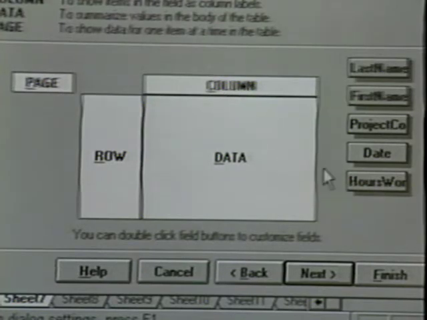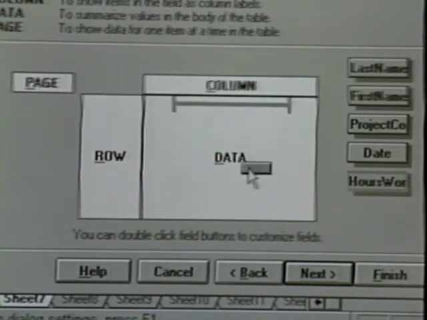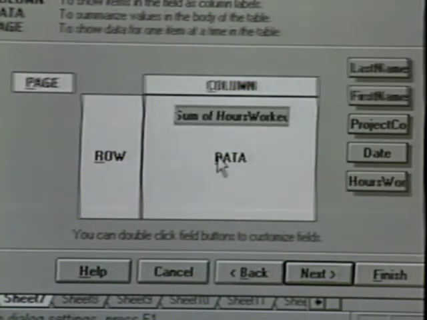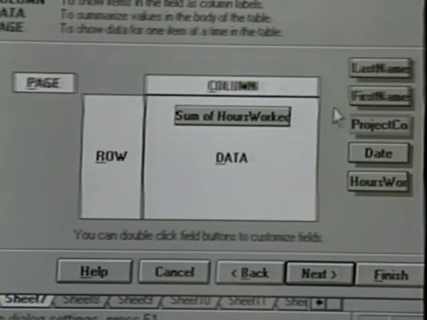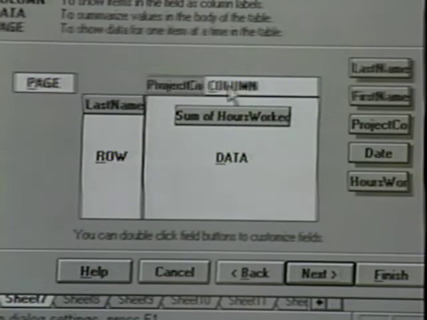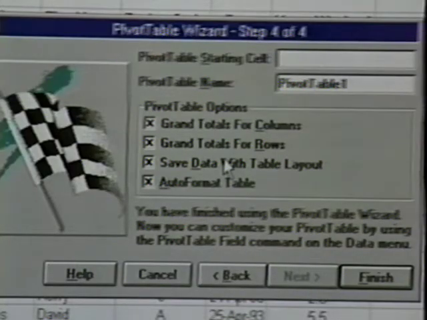We want to find out the total hours worked by each employee on their respective projects. The key field we are interested in is hours worked. Drag it into the data area. Then drag last name into the row area and project into the column area. Then click Next.